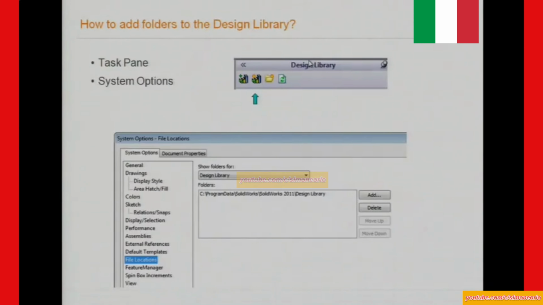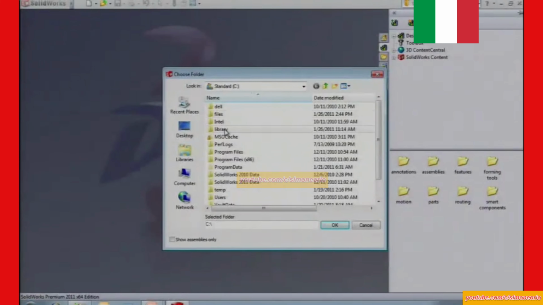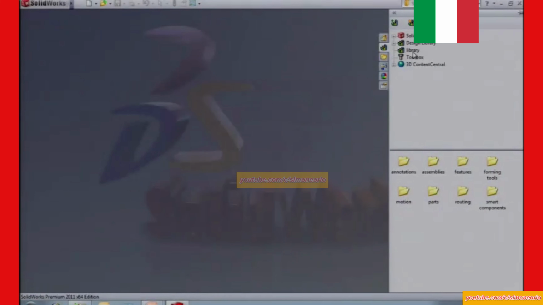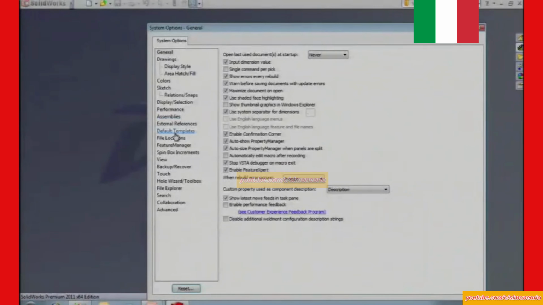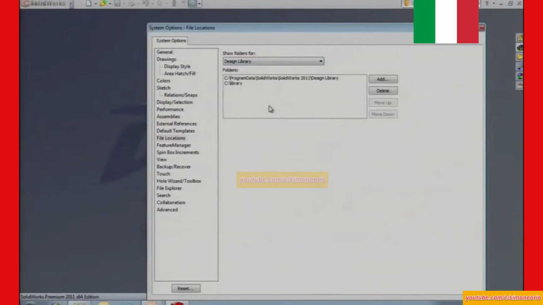So how do we add our file locations? Well, there are two ways. You can either do it through an icon in the task pane, or you can go through system options. As far as the task pane goes, there is an icon that says Add File Location. And then you just search, and again, this is either on your local machine or a network shared location. You just point to that folder, and right now, I've got one called Library. It's empty. There's nothing in it right now. The other way is through your options. Under System Options, File Locations, if you look under Design Library, there's the one that I just added, and there's the default file location.